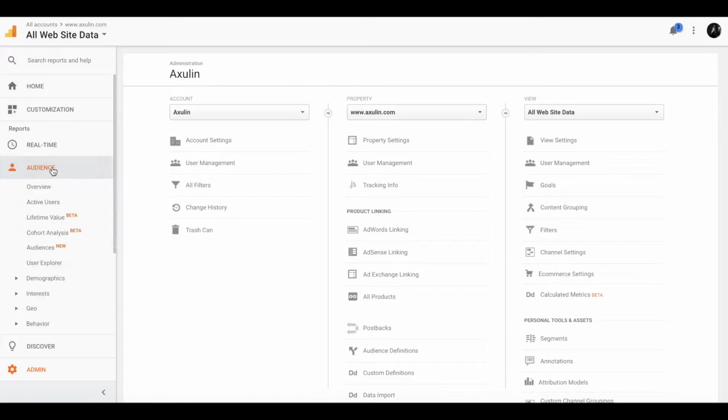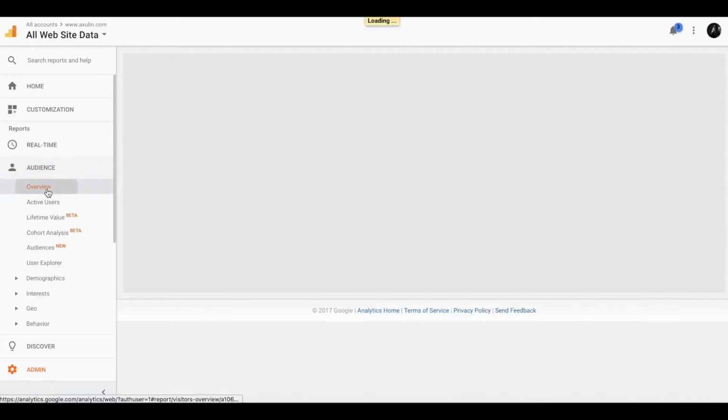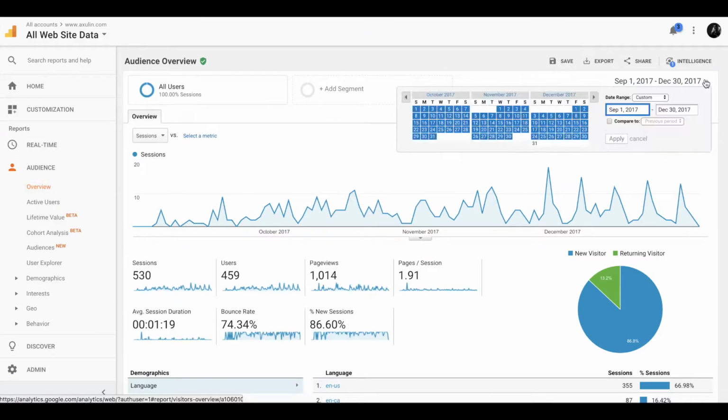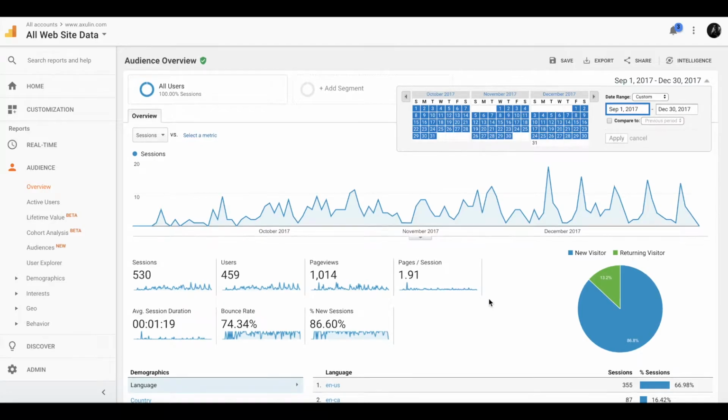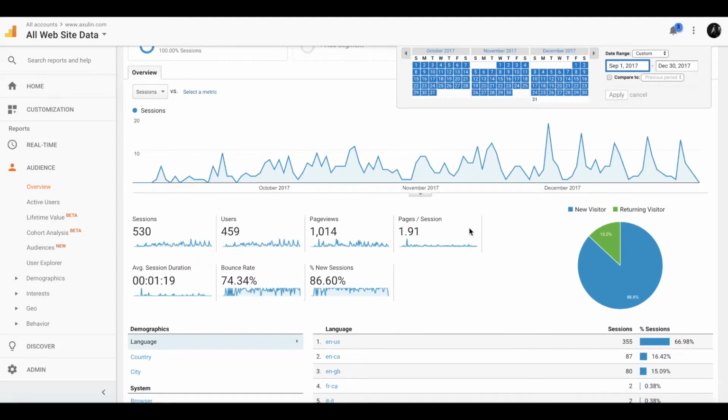We want to go over to the audience report to get a little reference for this website. When we go to audience overview, we want to look at essentially at least 3 months worth of data. So in this case, I'm looking at the last 4 months of data. And you can see that the average user spends 1.91 pages per session on the site, and also spends 1 minute and 19 seconds on the site per session.